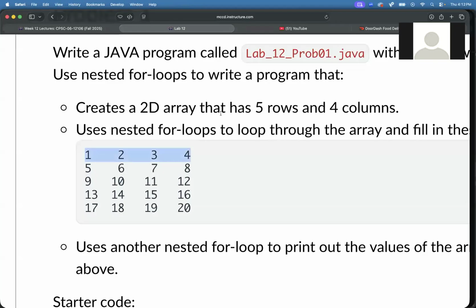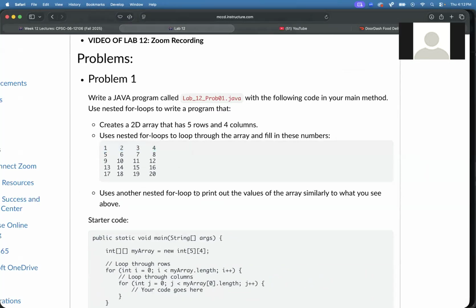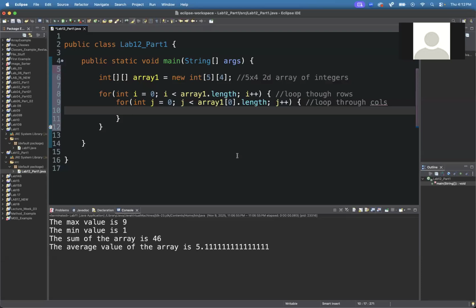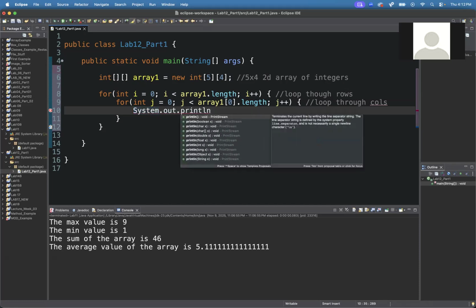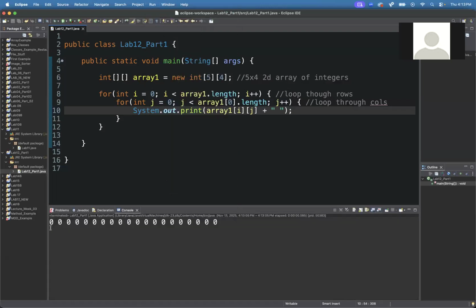Now we're supposed to do a loop that fills it in with these numbers, and we're also supposed to do a loop that prints out the values. I'm actually going to do the one that prints out the values first. So I'm going to do a System.out.print, and in there we're going to print array1[i][j], and then after it, we're going to print a space. If I do this, we're going to get a big long line of zeros printed out. So that's our entire array right now.